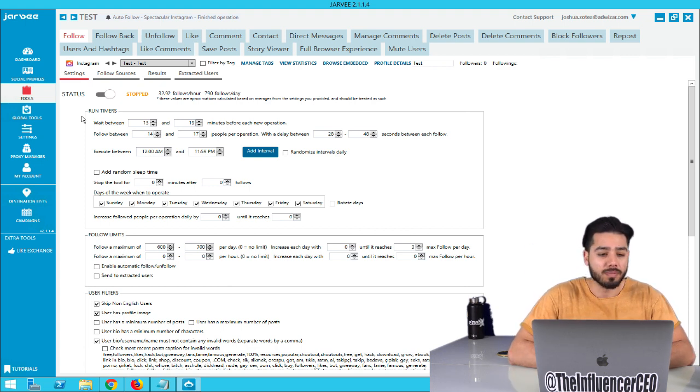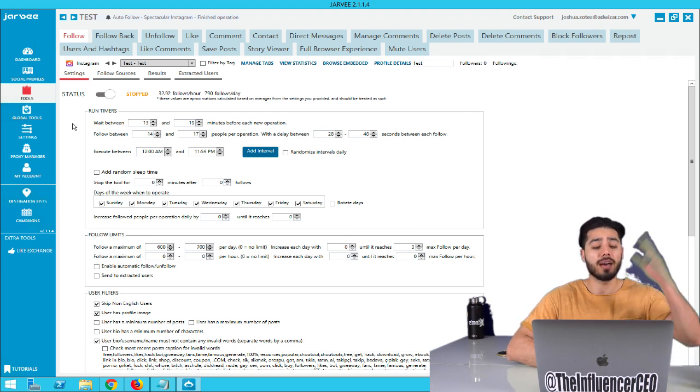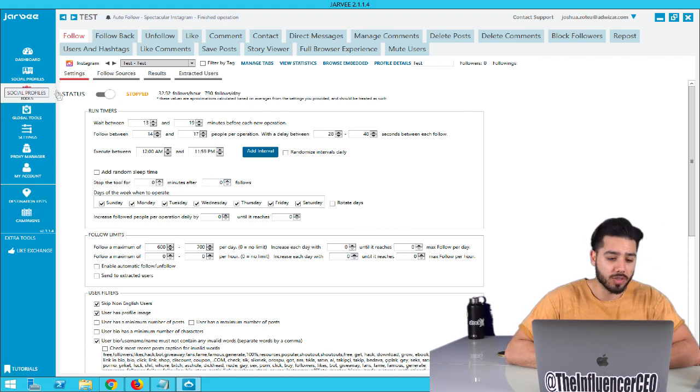So, like I said, here we are in Jarvee. This is what it looks like. If you ever used a tool, I would compare this to Mass Planner. This looks really similar to Mass Planner. It's actually an exact copy of Mass Planner, which was a popular social media automation platform that no longer exists, but now Jarvee is here and it's amazing. So you can see over here we have dashboard. Now if you click on the dashboard, that's where you can see all of the actions happening. Social profiles is where you see all of your Instagram accounts that you have loaded on.